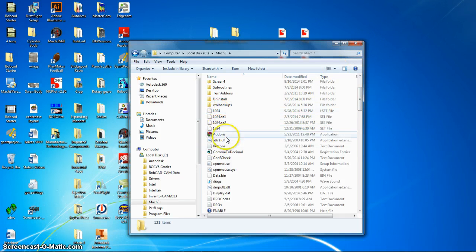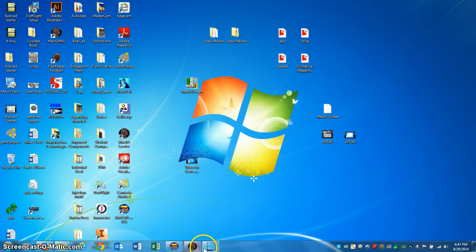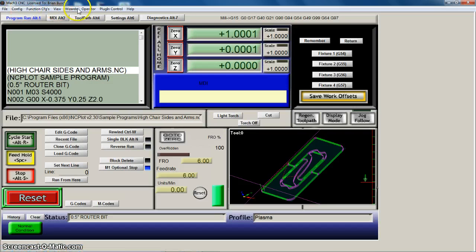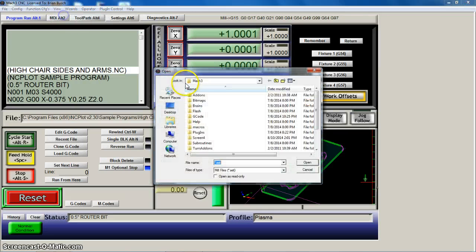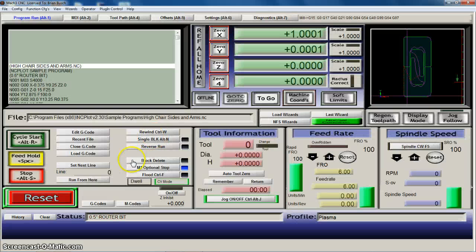Like these 1024 ones are just the screen layout basically. So if I come up here, you'll have to go to operator and go to unlock, and then you can go to view, load screens, and if I wanted to look at a different screen, now I'm back to what looks like the older version. Well, this is a mill screen, but you get the idea.